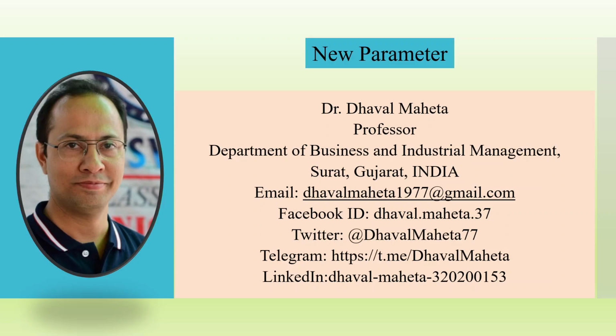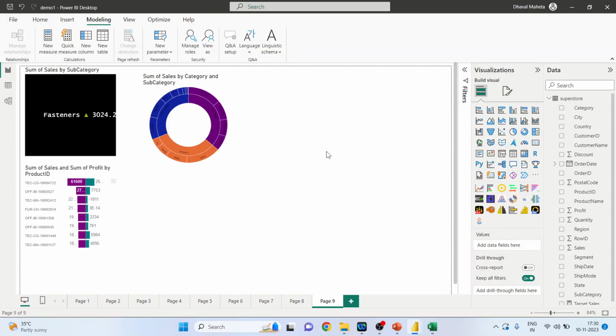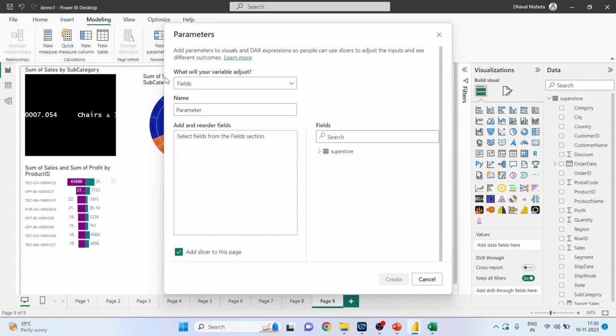This is Dr. Dhaval Maheta, and today we will understand how to create a new parameter in Power BI. So for this, we will go on the canvas of Power BI. Click on Modeling, New Parameter, Fields.